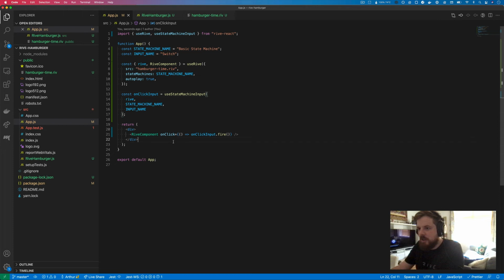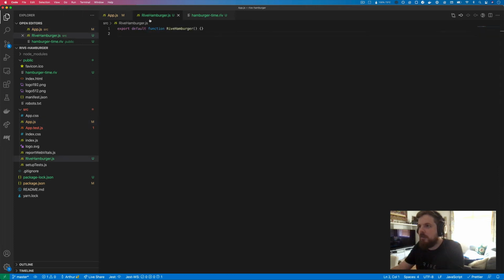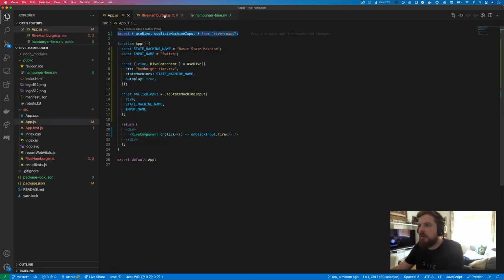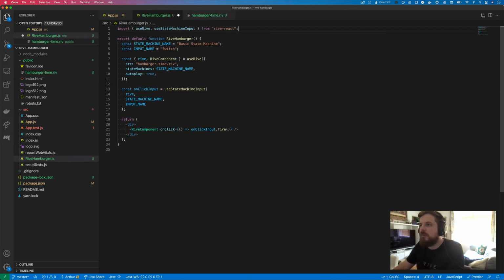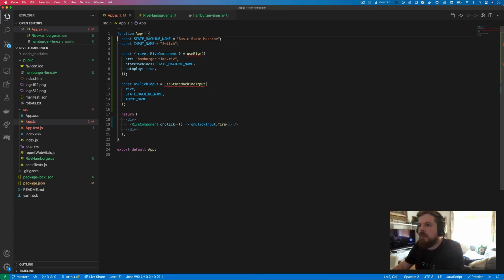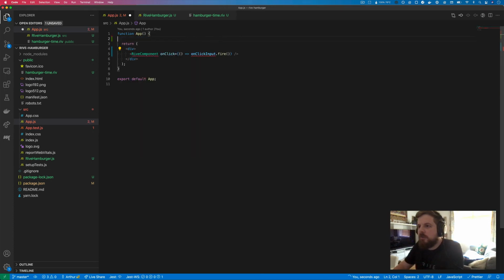And we can essentially just copy everything that we've already done here into this new component, and our inputs as well. And then we'll just remove the surrounding div. We don't really need that anymore. Cool. And then in our app here, we can remove all this code. We're going to import Rive Hamburger from Rive Hamburger, and we're going to set our component up here.